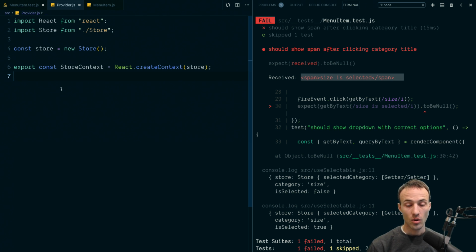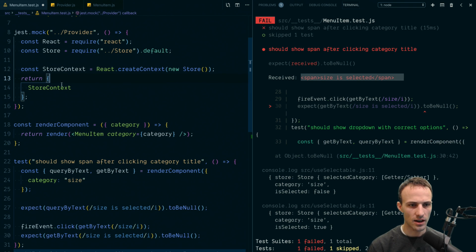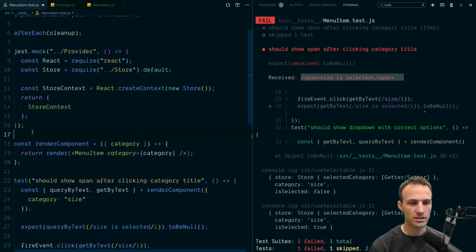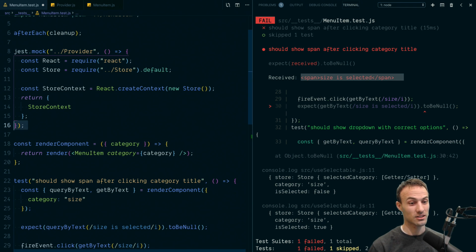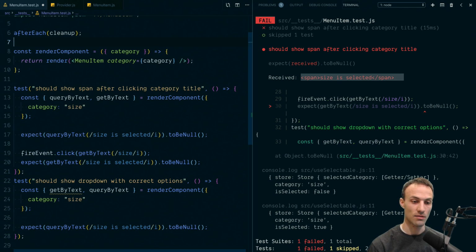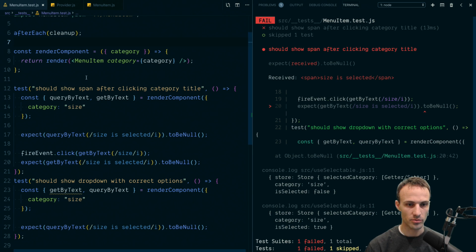Interesting. Okay. Well, I'm not going to dive too much further into this particular thing, because I'm actually going to recommend that we do not mock the context. Let me see here. We've got our store context. Our mock is doing exactly the same thing as the provider. It imports React, imports the store, we make a new store, we create context with that store. So the mock actually doesn't do anything for us. It just does the exact same thing. I'm just going to get rid of that mock, which itself simplifies things considerably.